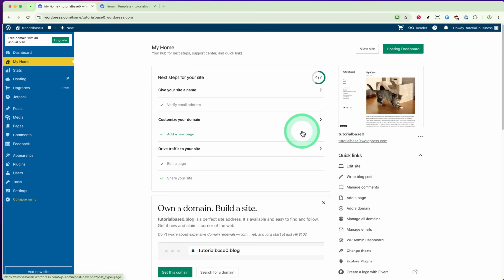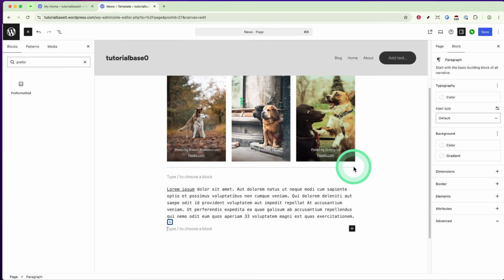Now that you're in, take a look at the right-hand panel of your screen. You'll see a section labeled Quick Links. In this section, click on Edit Site. This will take you to your website's editing dashboard, where all the magic happens.